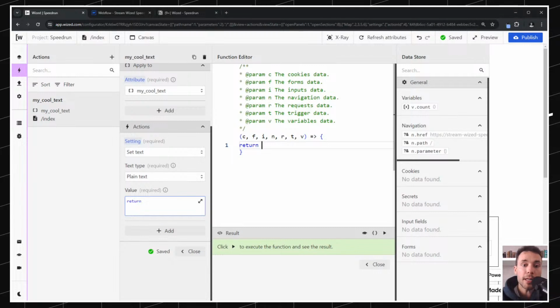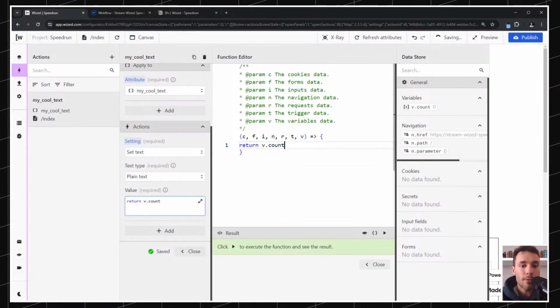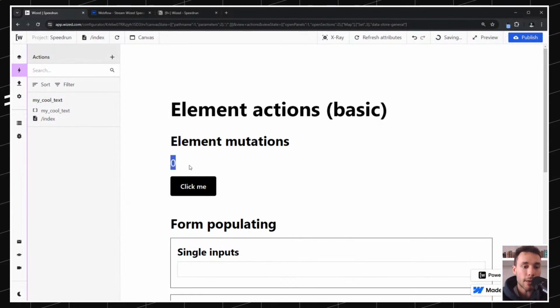Okay, so in this particular case, I want to access the variable that I just created. So I'm just going to say v dot, and you can see how Wized, it's smart, is already telling me, hey, you've got a variable that's called count. So you might want to use this. So I'm going to use v.count. And now, check this out. Now we are using the value from the variable.